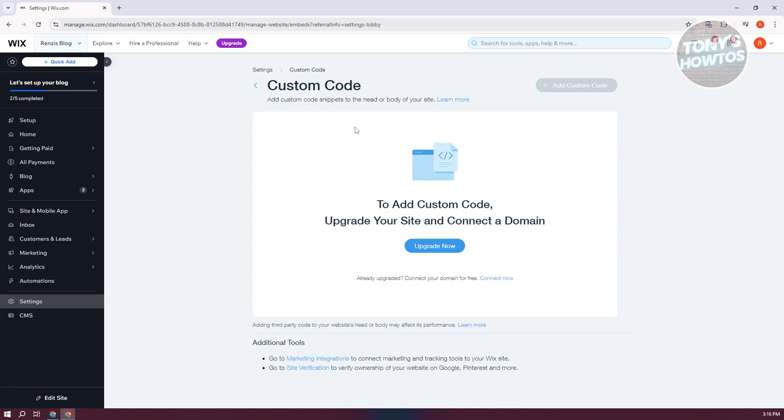Custom code allows you to add code snippets in between the header and the body of your site. In this case, you need to add a body tag, or the style tag as well, in there. Then you can add whatever snippet you want to add here, or maybe whatever CSS.